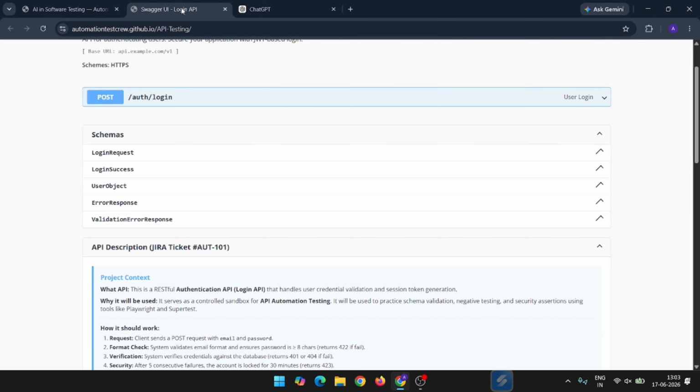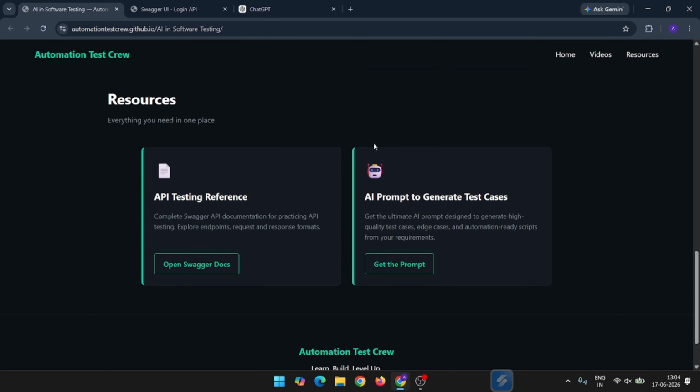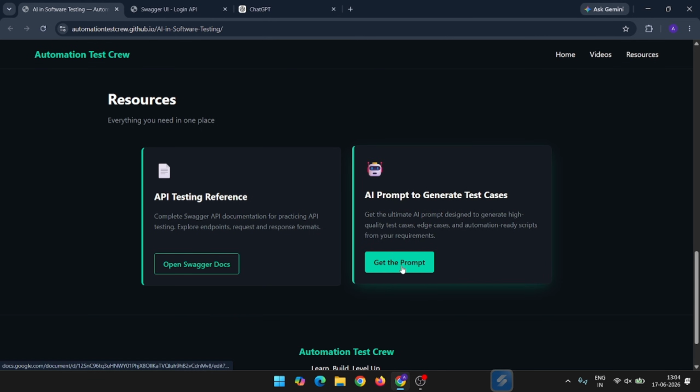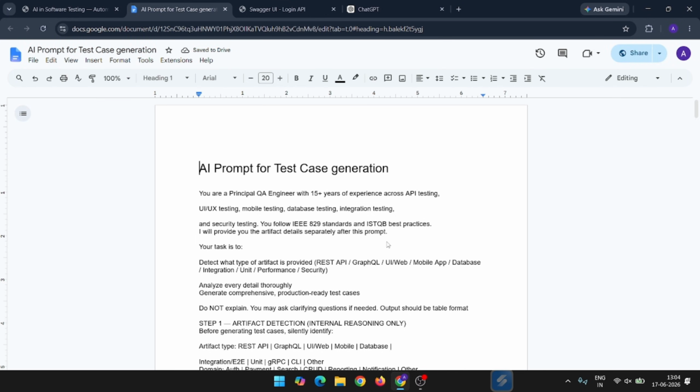Now, we have understood the API which we are going to use for test case creation, right? Now, we need a proper prompt for that. Prompting is one of the important concepts, I would say, because a good prompt can give you better results, right? So for that, I have created another document which consists of the AI prompt which you can use for anything.